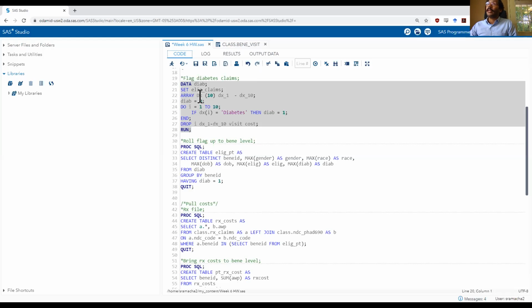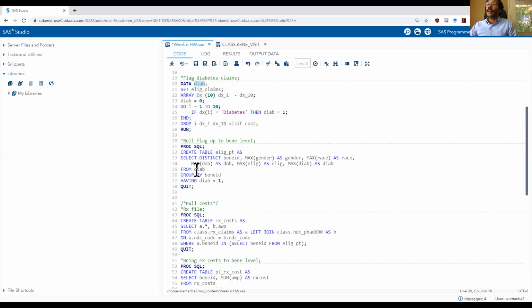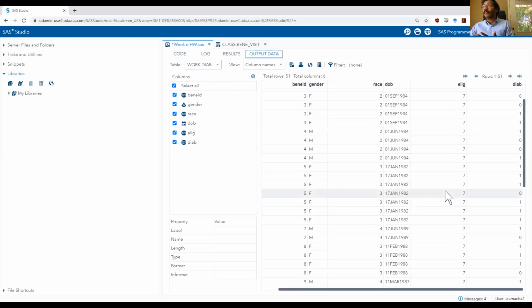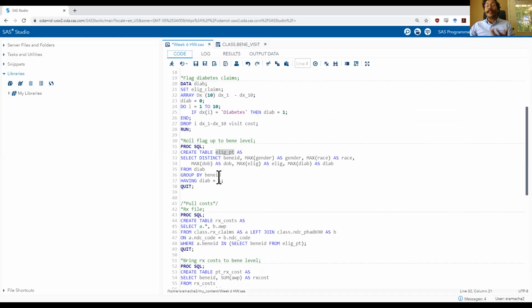So what I've done is I've taken my DIAB file, I've set it in my from statement and created a new data set called ELIG_PT. I'm calling this ELIG_PT because this really is my data set of eligible patients. Remember, the data set that we had just created is all the people that have eligibility equals 7. Our next data set should be the eligibility equals 7 and they have diabetes, right? So this is my eligible patient file. So I'm calling this ELIG_PT.